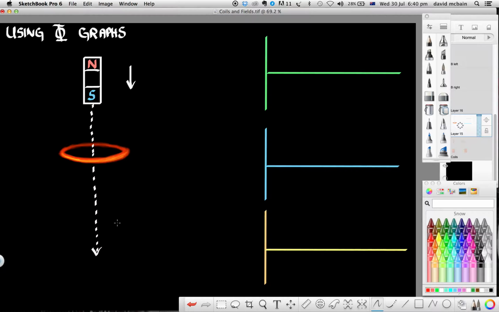Now, what we want to do is generate some graphs to see if we can get a picture of what the EMF is going to look like. So, let's assume, firstly, to keep things a little bit simpler, that it's moving with a constant speed, okay? I did say falling, but if it's going to accelerate, that could add a layer of complexity which we perhaps don't need to look at just yet. So we've just got a magnet that's falling at a constant speed through a loop.